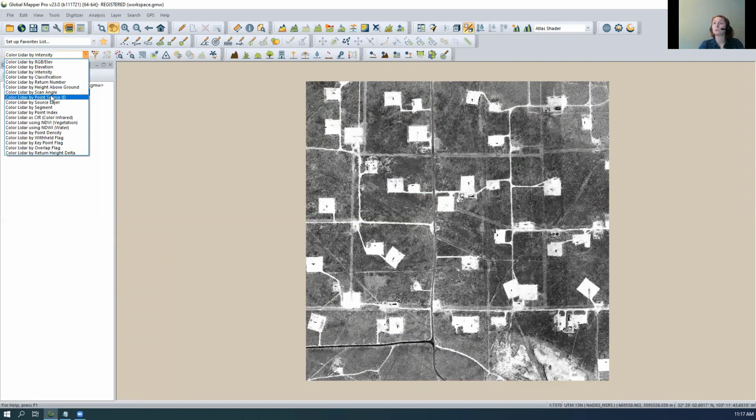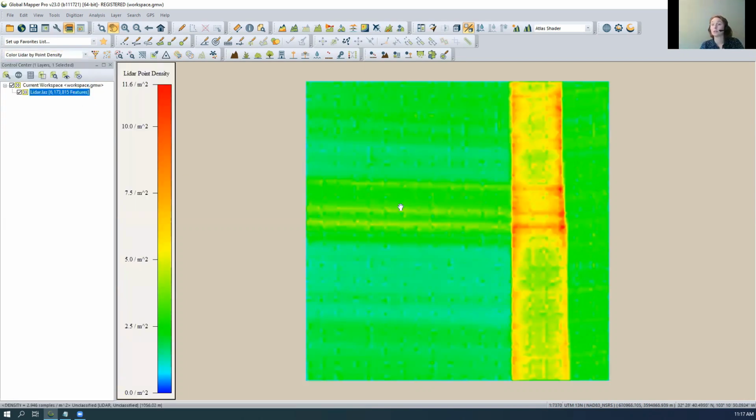We can also view by things like point density. So the local point density within this point cloud to get a sense of how dense this point cloud is, whether there are some spots where more points are present per square meter. We can see here a channel cutting through our point cloud tile. It looks probably like the overlap between two flights for data collection.